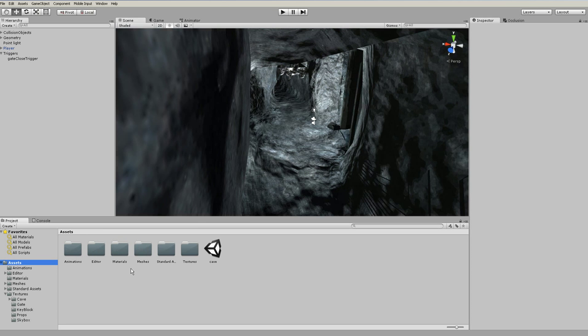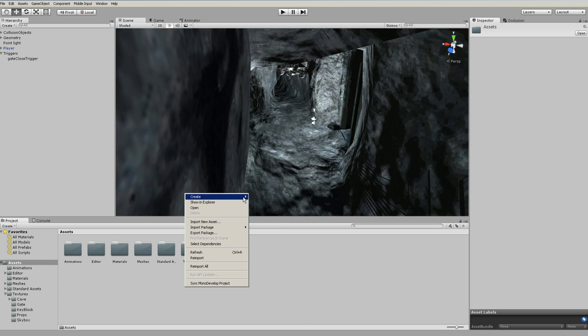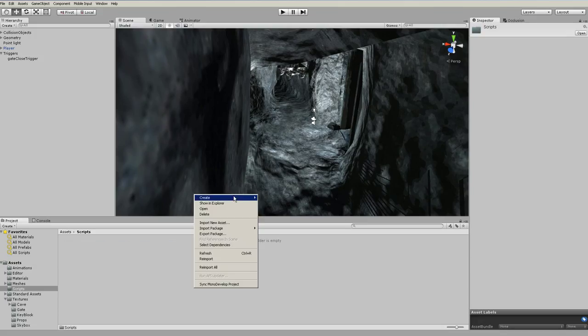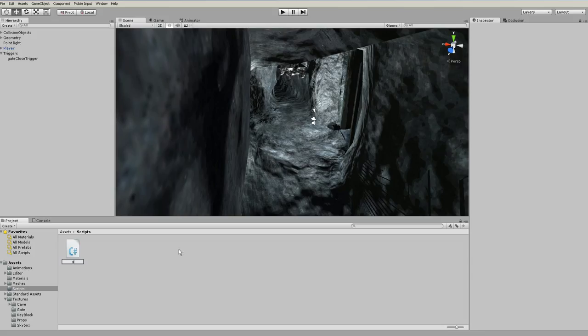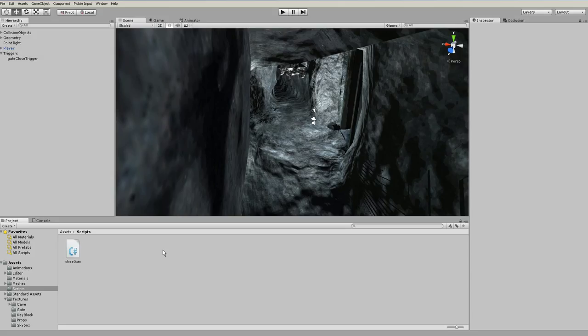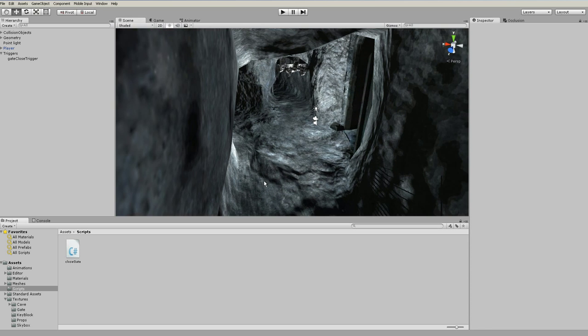Okay. So what I'm gonna do is in my assets, I'm gonna create a new folder. I'm gonna call it scripts. And inside there, I'm gonna create a C# script. I'm gonna call this close gate. Makes a bit more sense. And I'm just gonna double click on it, and wait for the scripting editor to open up sometime today, hopefully.